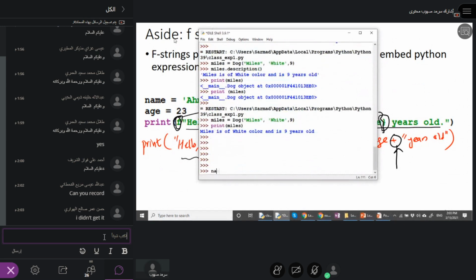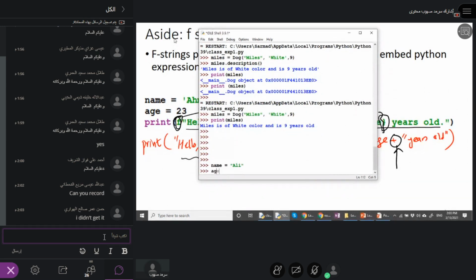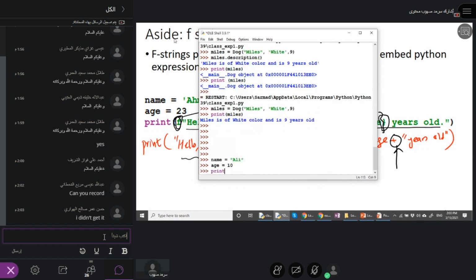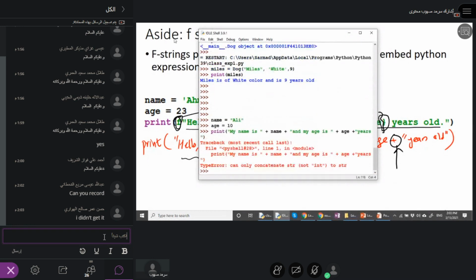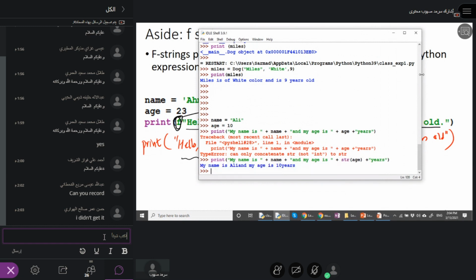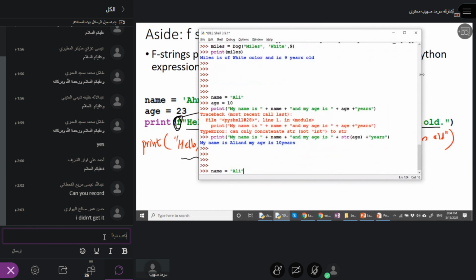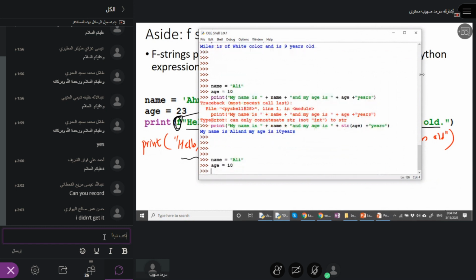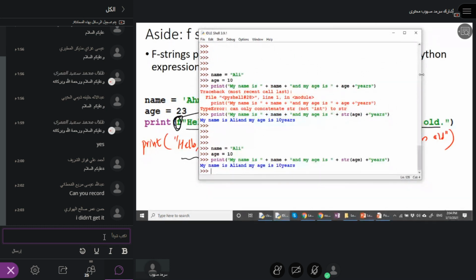So let's say the name is Lee and the age is 10 years. Then we used to say print "my name is" plus name plus "my age is" plus age plus "years". Okay. So I write like that. You all understand how I write this, how I concatenate the strings?